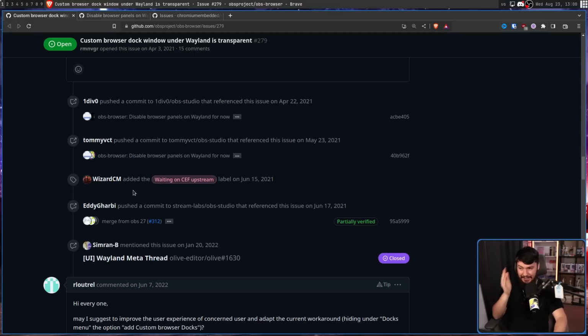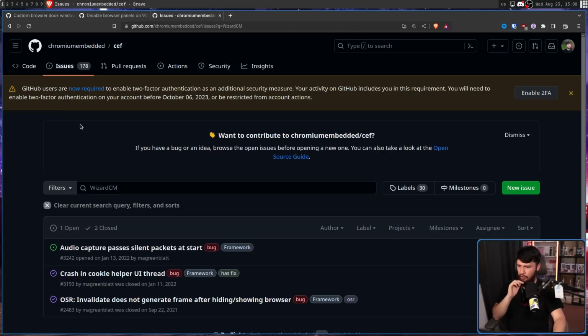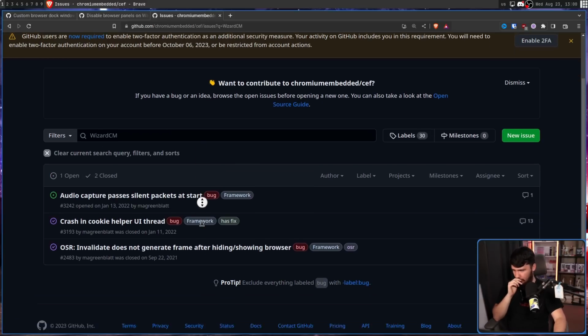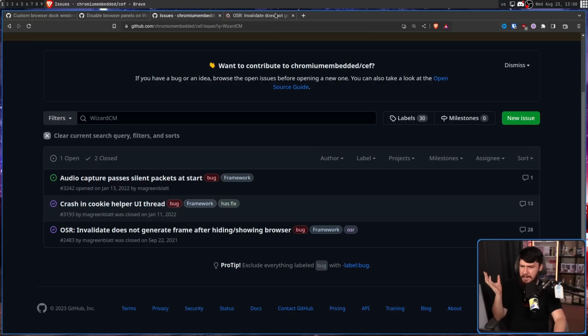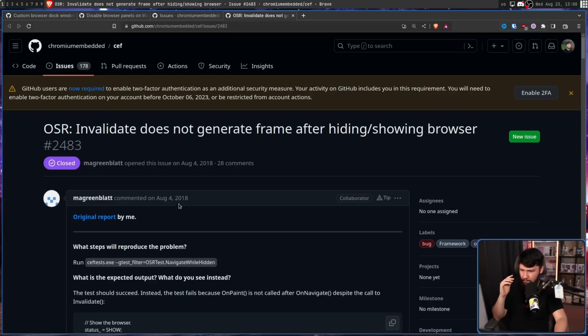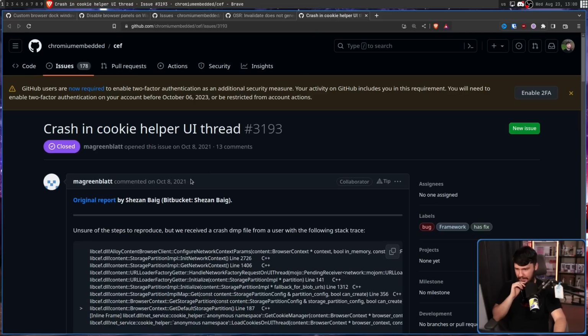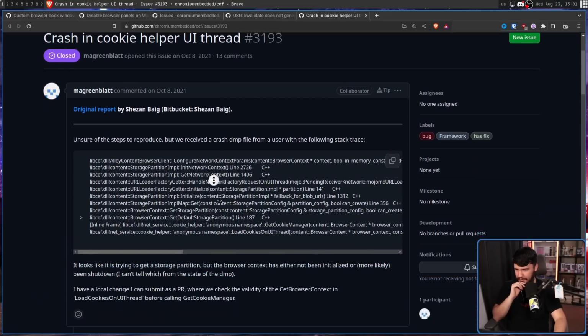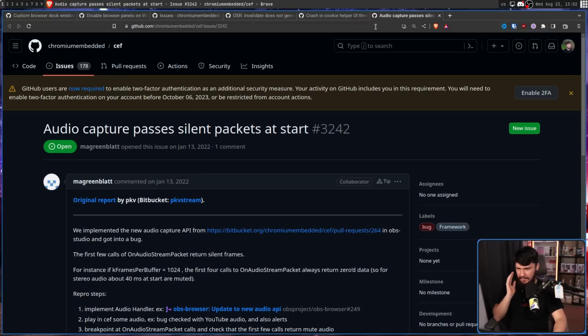You know what? Let's search for the person who marked it as waiting on upstream. Let's see what we get. So we have these three issues. OSR invalidate does not generate frame after hiding slash showing browser. Maybe that's related. From 2018. I don't think that's related. Okay, crash in cookie helper UI thread. This is from 2021, but makes no reference to Wayland. And this one is from 2022, so it's definitely not that either.